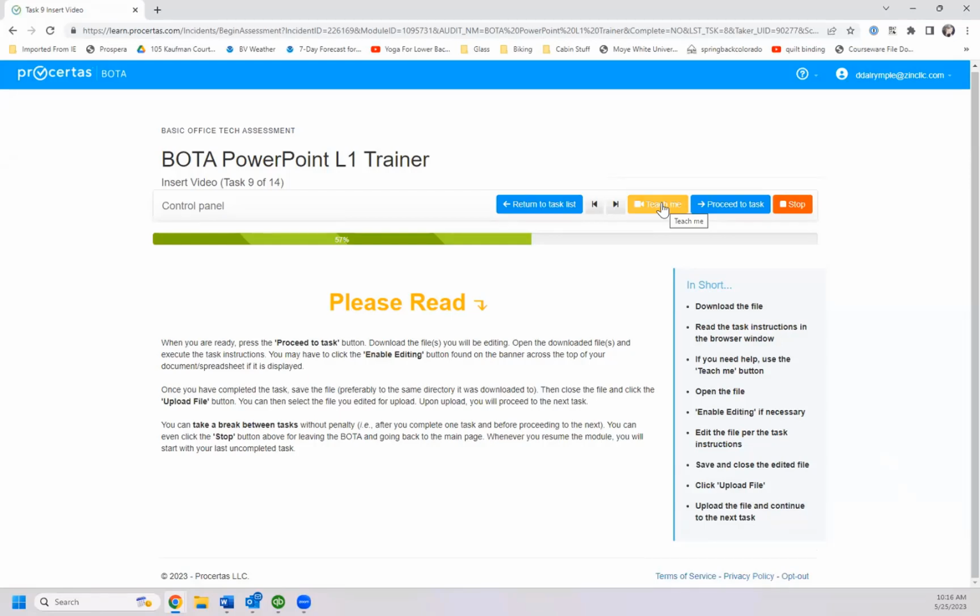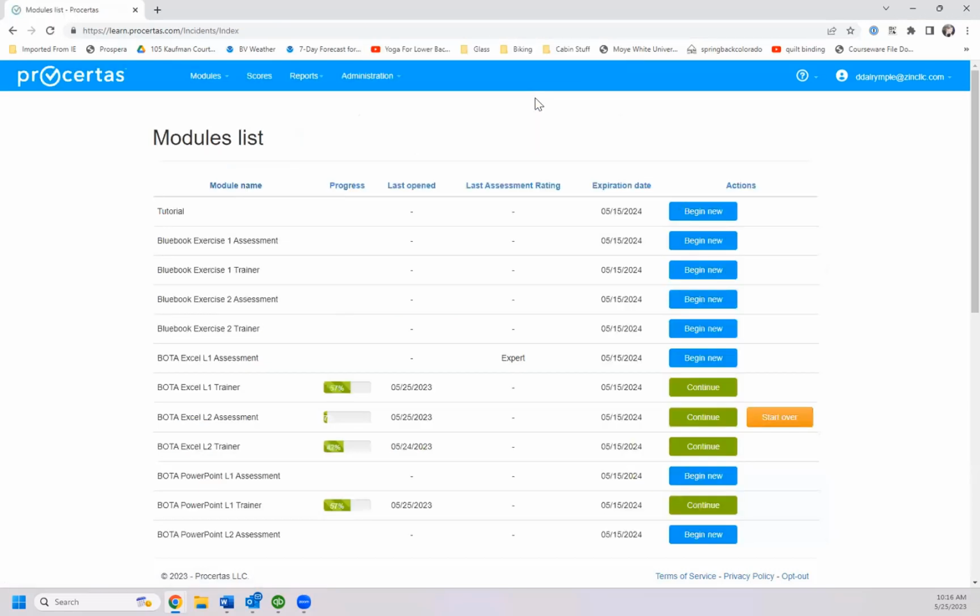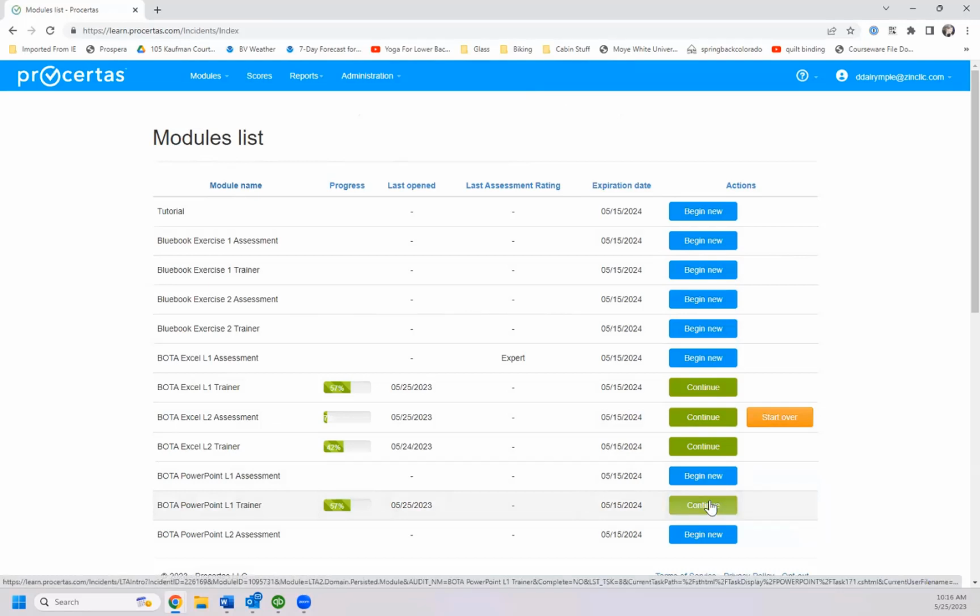So one of the other things that's true of either the trainer or the assessments is you can stop at any time without actually losing your place or losing the steps that you've completed so far. So at this point, I'm going to click the stop button, and it warns me that my changes may not be saved, but I'm going to go ahead and click leave. And what you'll see now here is that I have begun this trainer. I'm 57% through it. And at a later time, I can always come back to the continue button and go back into that trainer and jump around throughout the tasks, whatever tasks I want to complete.